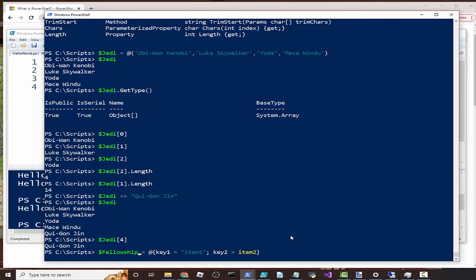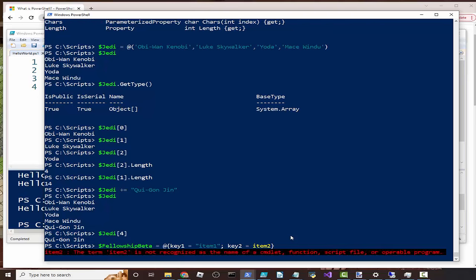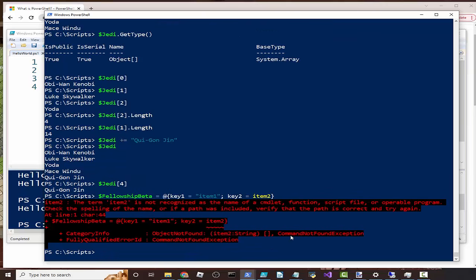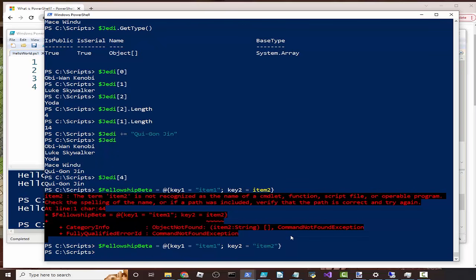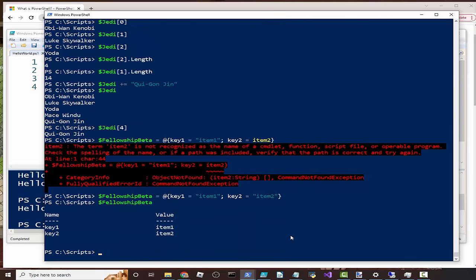Actually, I'll just call this fellowship beta. Oh, whoops. See, that's not anything. It's like, hey, what the heck are you trying to do there, buddy? All right. Forgot my quotes. So we'll do fellowship beta. And we'll see we've got our names and our values, our key and value pairs. That's pretty sweet.